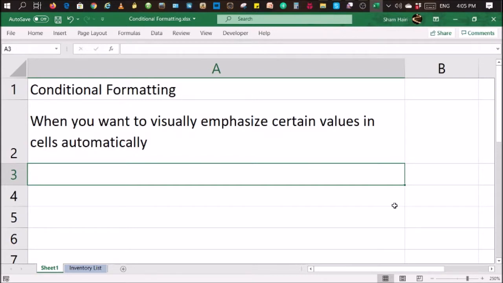So today I'm going to talk about and show you how to do conditional formatting in the MS Excel spreadsheet. Now you'll use conditional formatting when you want to emphasize certain values in cells automatically. So let's take a look at this example.